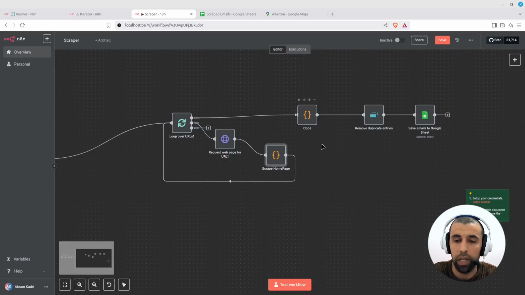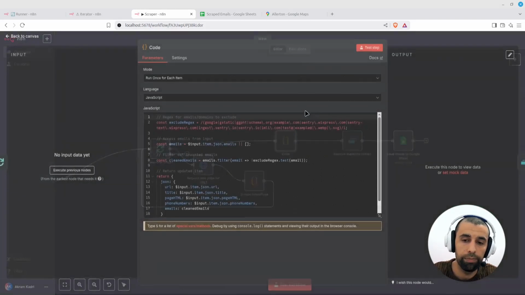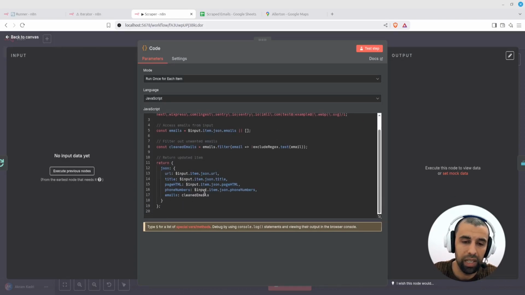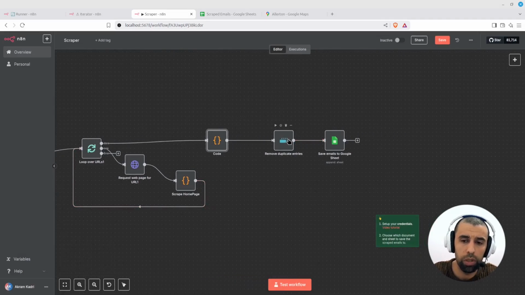And after that, I've added an extra code node to also go inside the object and clean up the emails. So for each business that we scraped, it might have multiple emails, sometimes duplicates. So we will remove those duplicates inside that object for that website. And after that, we remove general duplicate entries. And at the last step, they will be saved here to Google Sheets.